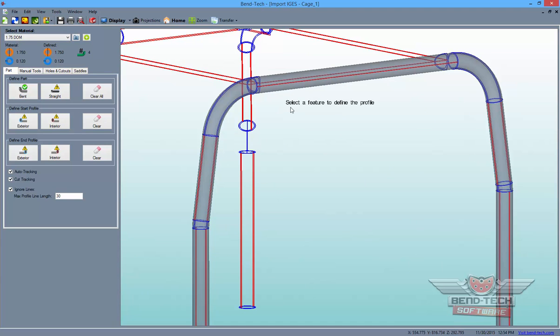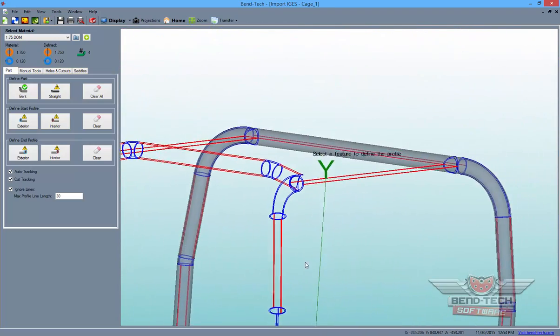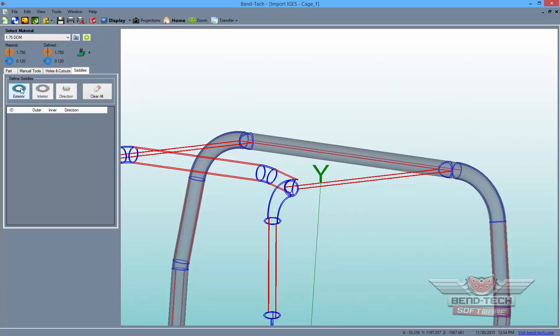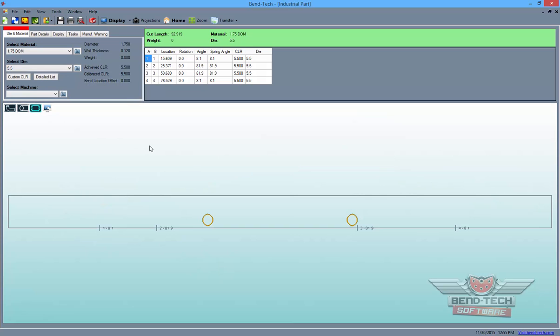Then, reposition the cage to allow you to see the saddle profiles we're going to define. Now go to the Saddles tab again, select the Exterior button, and define the first saddle using the 3-click process as before. Then, define the other saddle in the same way. When you're finished, select the Transfer tab to send this part out to Industrial Part. In this window, select your die from the drop-down list a final time and send the part to our existing nesting project.